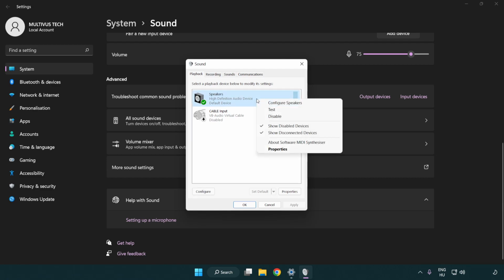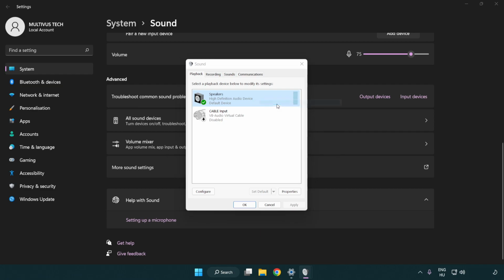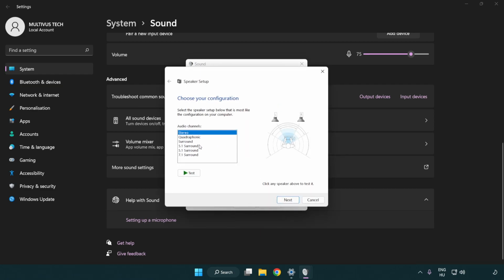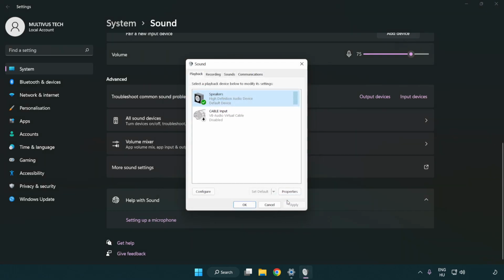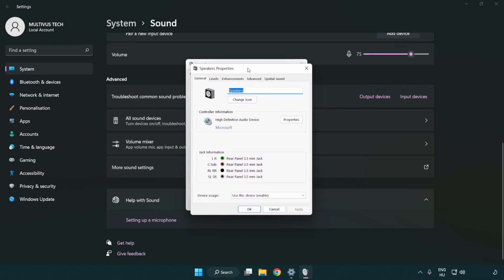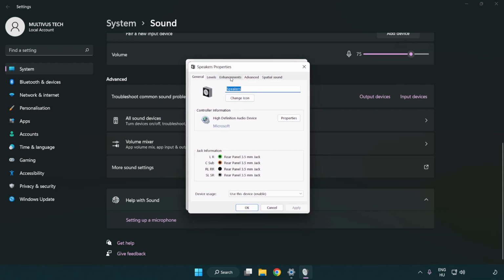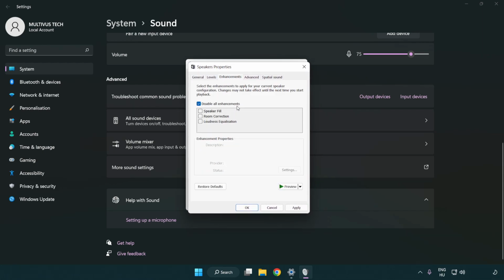Right-click your used audio device. Click configure speakers. Complete your setup. Click Properties. Click Enhancements. Check Disable All Enhancements.